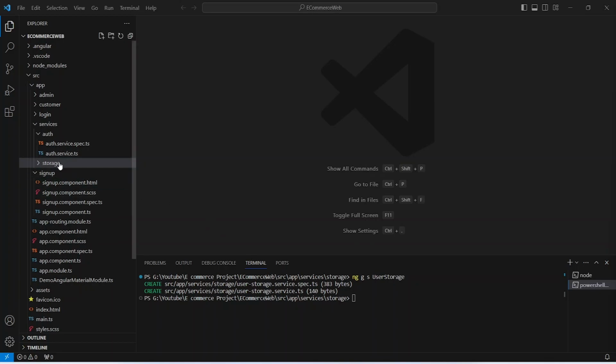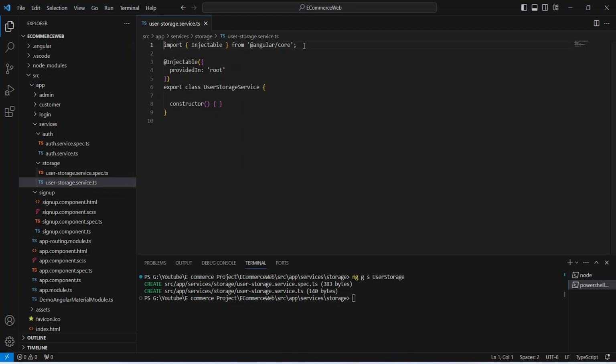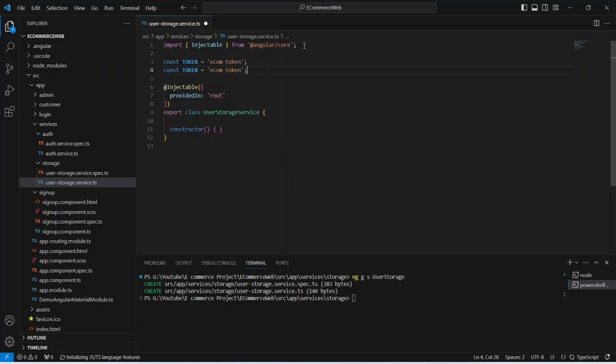After this, let's open the user storage service class, and let's create a variable with the name of token, and let's give a value of ecom-token. Now let's duplicate this variable and rename this to user and update the value from ecom-token to ecom-user.